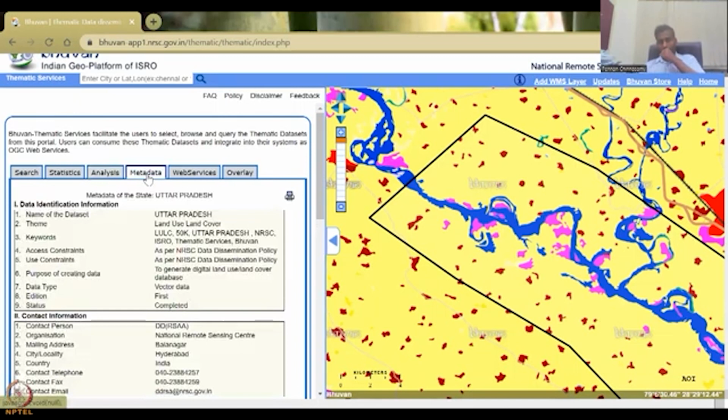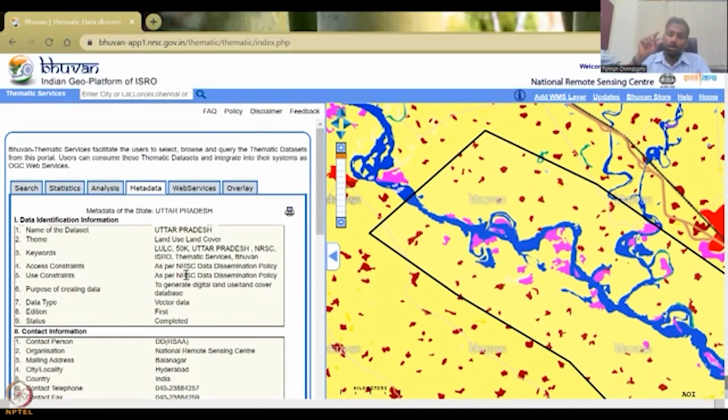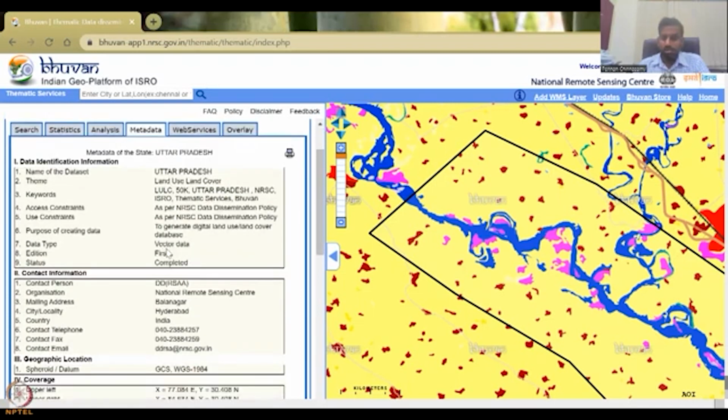Then we'll go to metadata. Again, what is metadata? Metadata is the data about the data. You remember that we had gone into the technical document, and then we read about this satellite and what was used. You can see that from this metadata also, which is needed for using in your reports. Who has done it? It is the Hyderabad Remote Sensing Center, the phone numbers, who you can contact, what type of data. It is vector data.